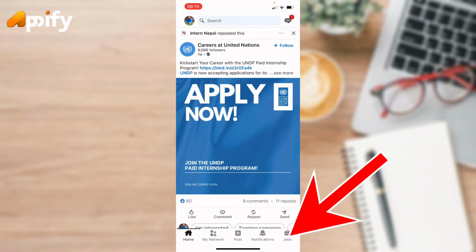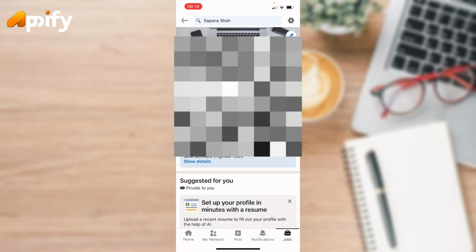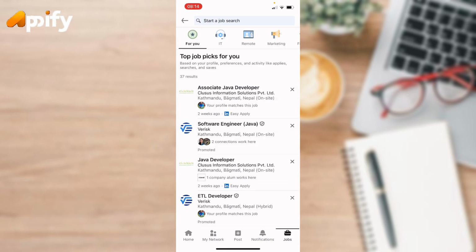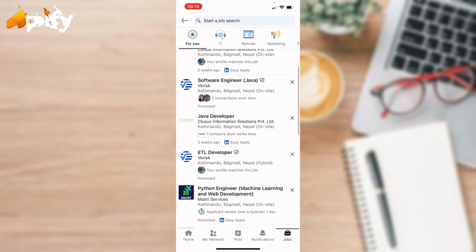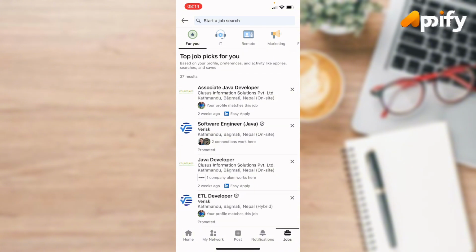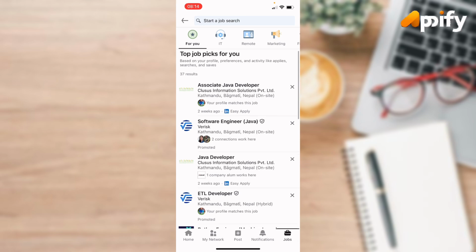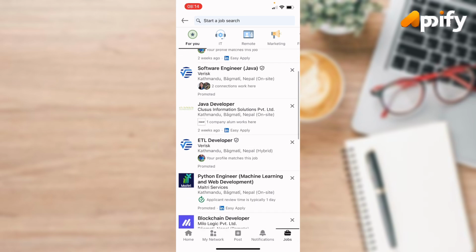Now go to the job icon that is located on the bottom right corner. Now it will show you job vacancies. Associate Java developer vacancy has been opened. Software engineer, Java developer, ETL developer.